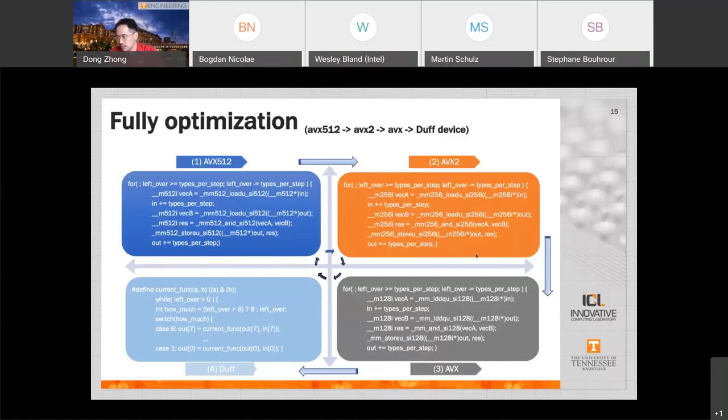This shows a detailed overview of how we actually optimize the reduction operation. First, if the system or hardware supports AVX-512, we will use the 512-bit vectors to do the load, operation, and store. For those remainder elements which cannot fill a 512-bit vector, we fall back to AVX2, which is a 256-bit vector. We use this for those remainders.